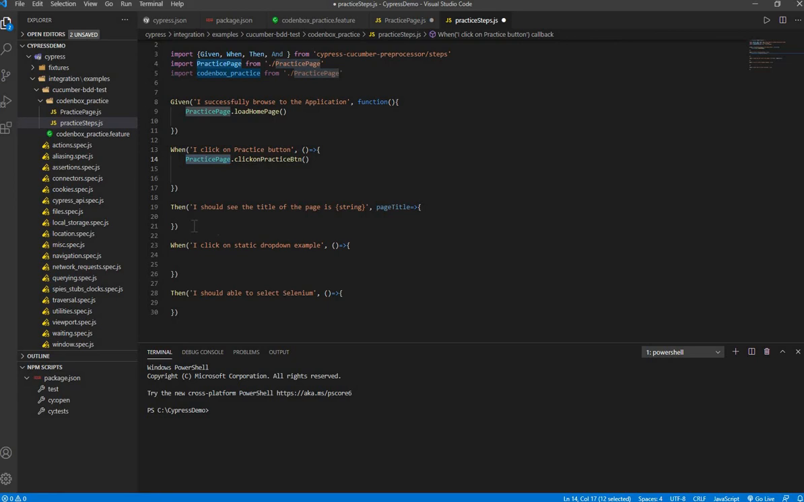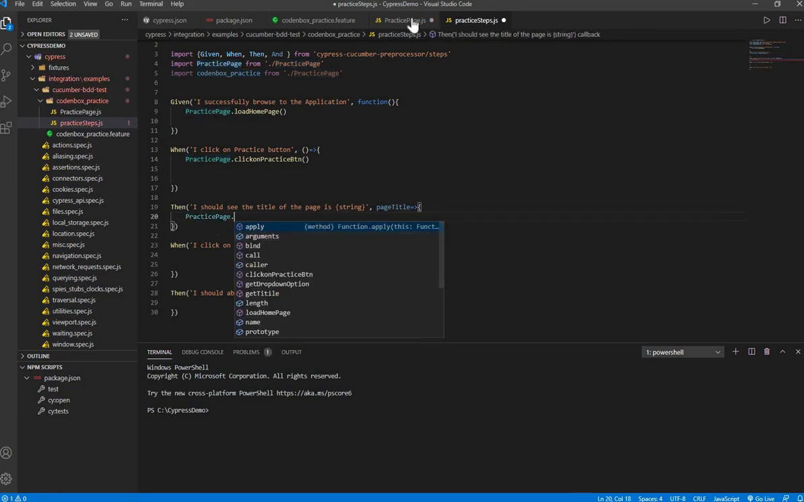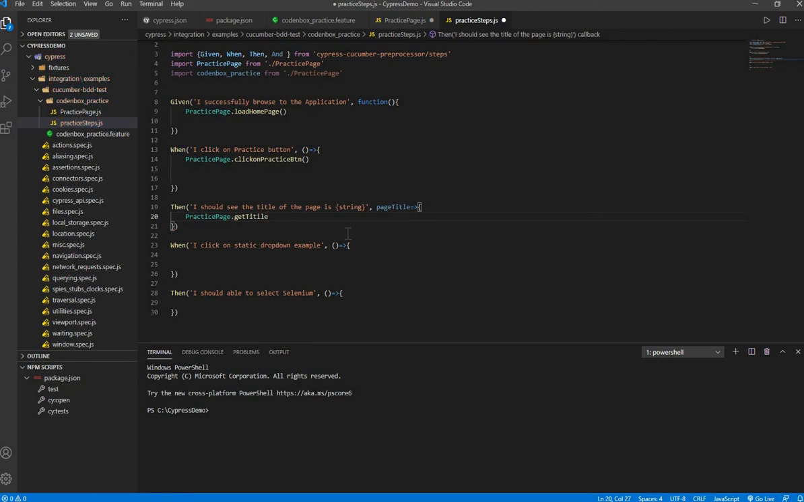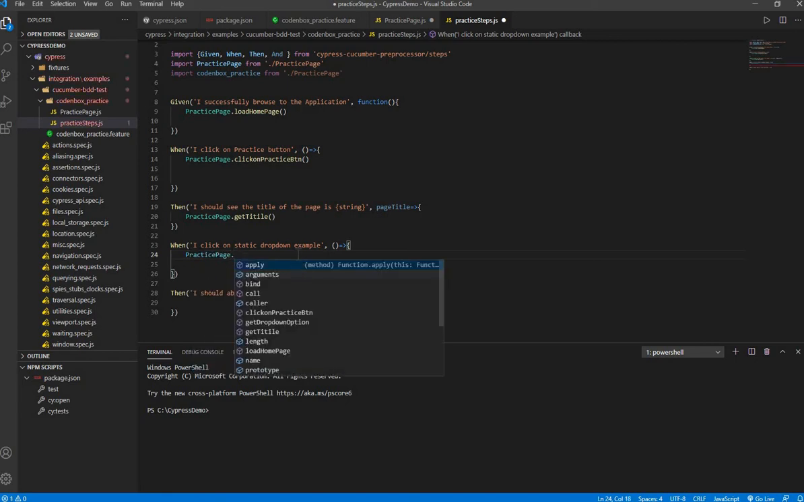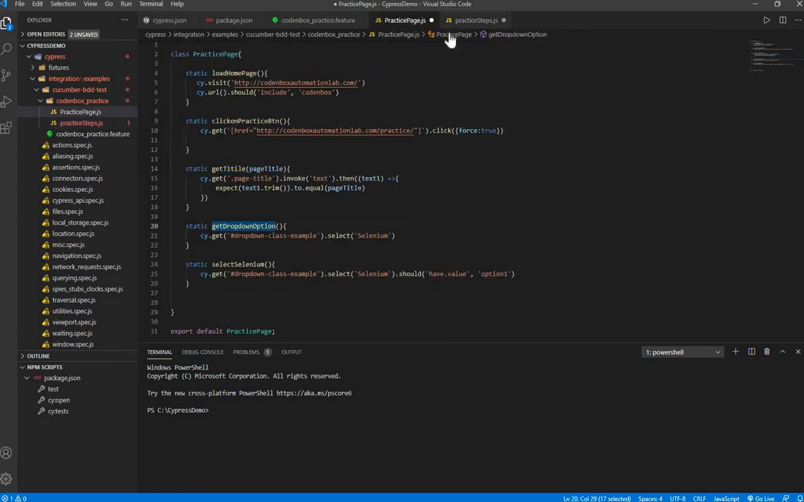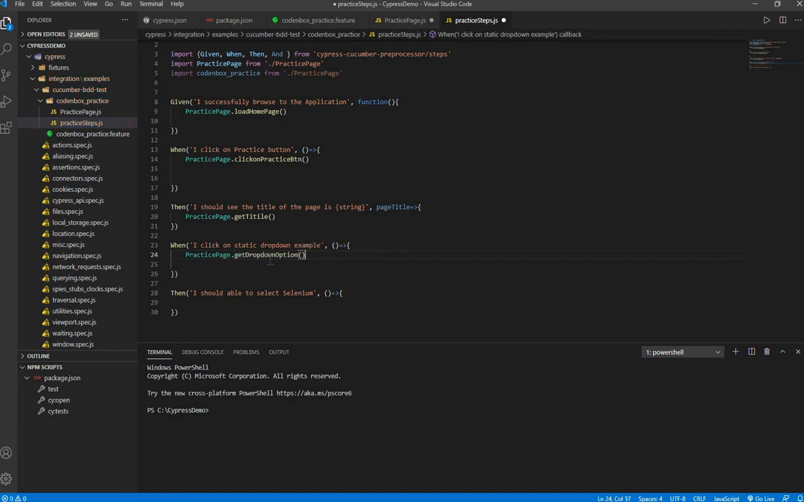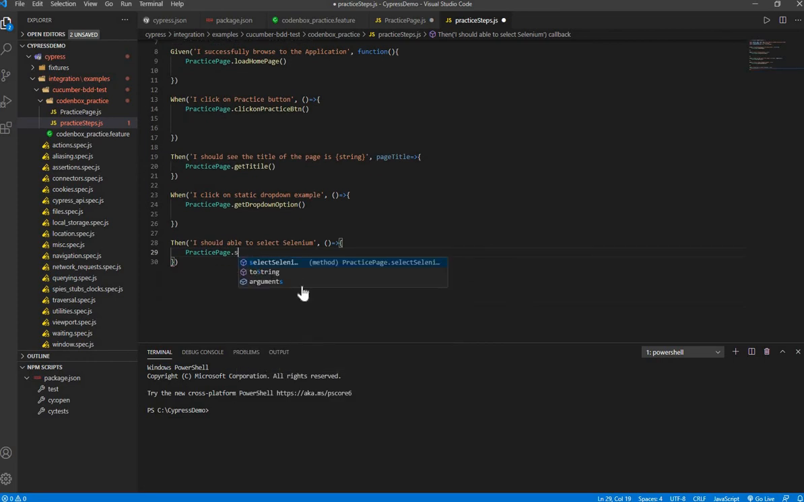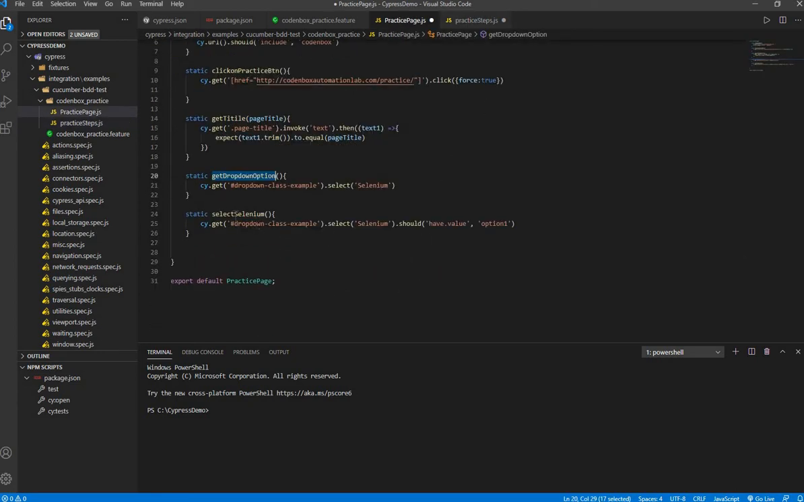Okay, let's call the related method dot, what was the method name? Method name is get title, right? Nice. And then the next one, again practice page, it is related with select a drop down, right? What is the method? Select Selenium, I think. Let's go from there. Okay, get drop down, right? Get drop down. And the last one, it's select Selenium, right? You can see select Selenium. Select Selenium, you can see the select Selenium method, right? It's exactly the same over here. Select Selenium, right? You can see.